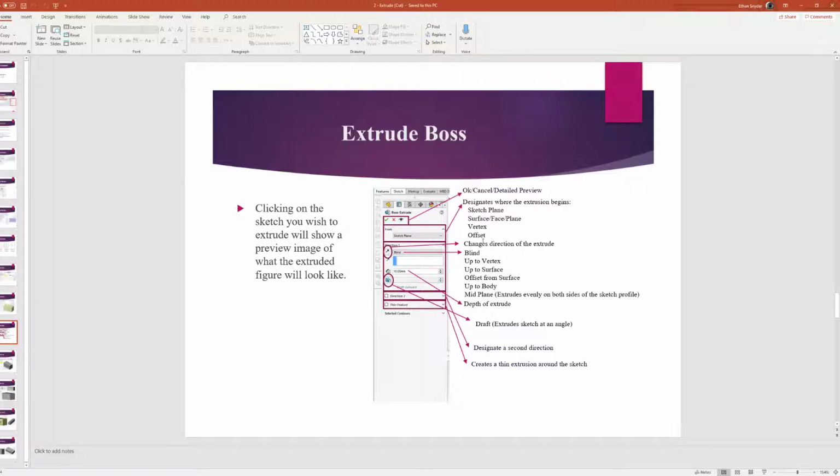So sometimes you might have a curved surface that you want some sort of extrusion to either come off of or to meet with. That's what your up to surface is going to be. It's just a good way of saying maybe we only want an extrusion to go up to a specific point or face without going beyond that or creating other unnecessary geometry. Offset from surface is similar to your offset, where the sketch plane is, and the up to body as well.